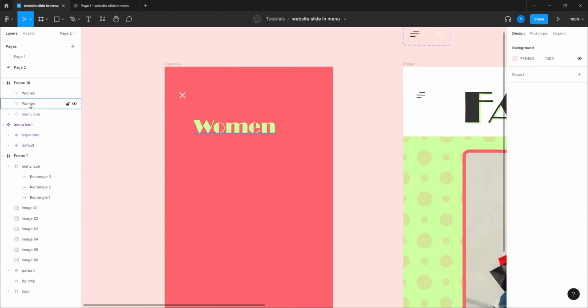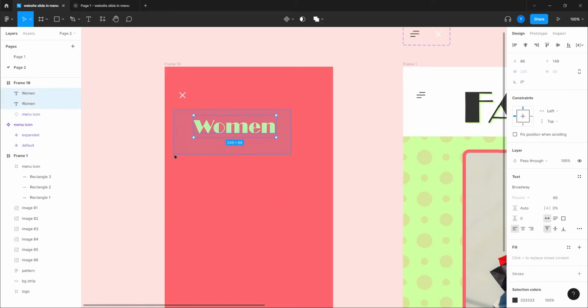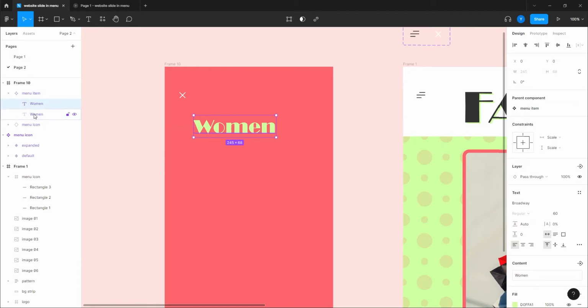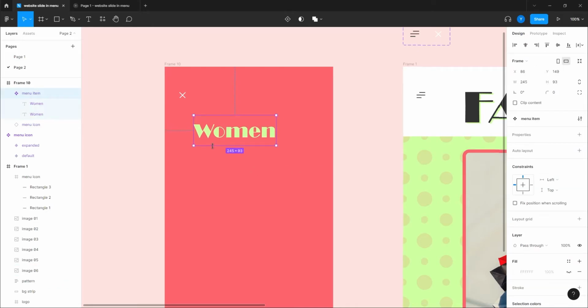So we have them both, one on the other, and I will select them both and make a component out of them, and let's call it a menu item. This is going to be our menu item. I will select these two. I'm working here also with constraints. I'm not going to do them as auto layout because I want to move them freely and animate them. So they're going to be constrained vertically to the center because I want to make this menu item a bit higher.